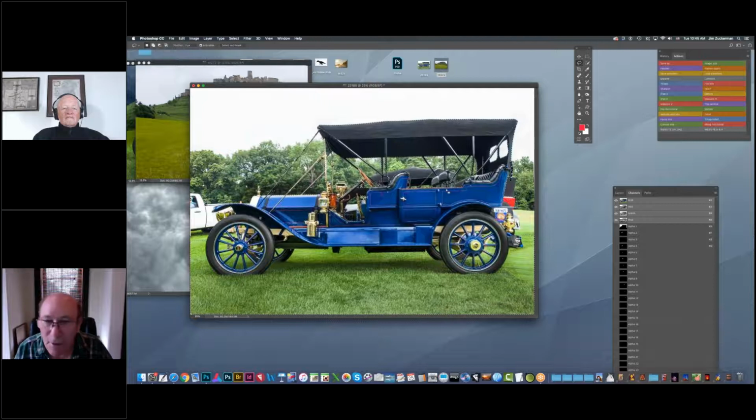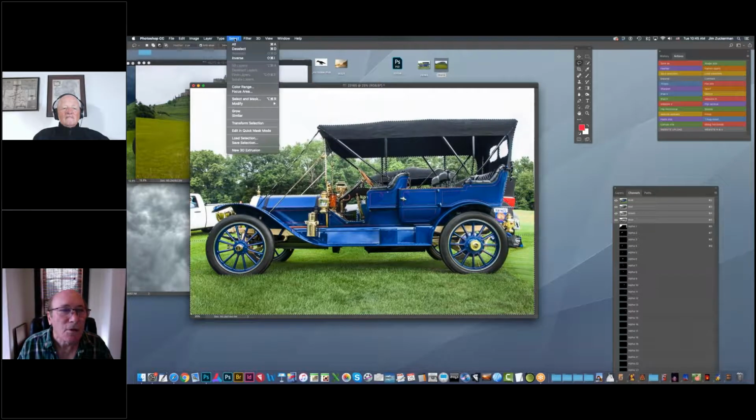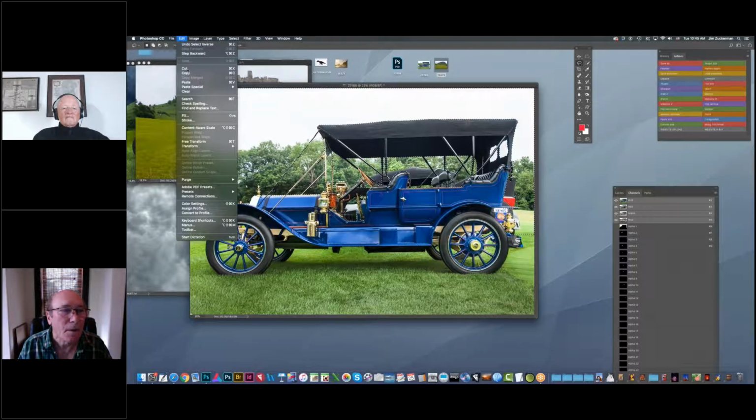So, whoops, I forgot another little area here. Our car is selected, and so we want to go inverse, select inverse, and we want to put the castle in. So we go edit, paste special, paste into. I do these with keyboard shortcuts so fast that when I'm looking for the pull-down menus, it takes me longer.